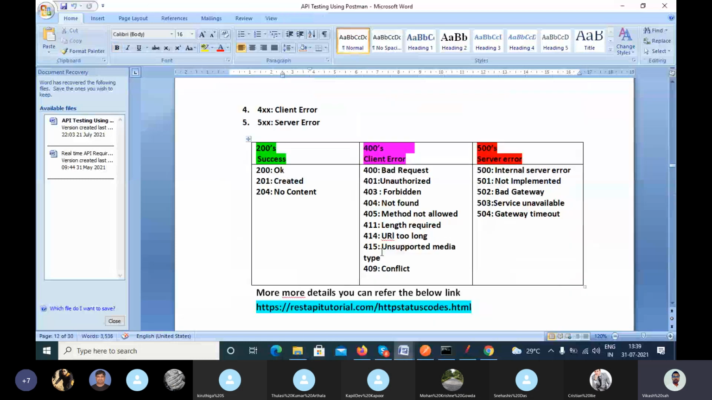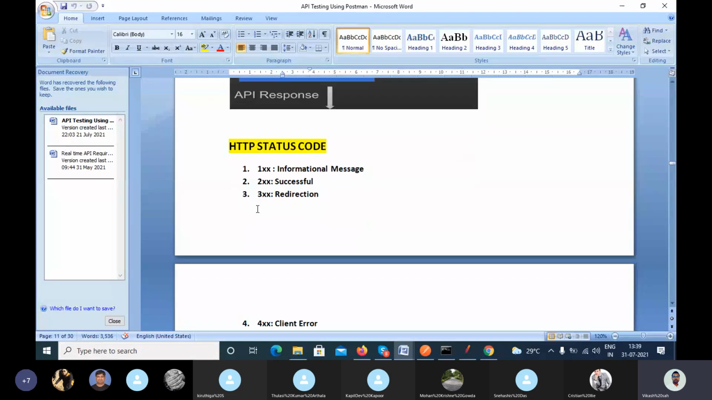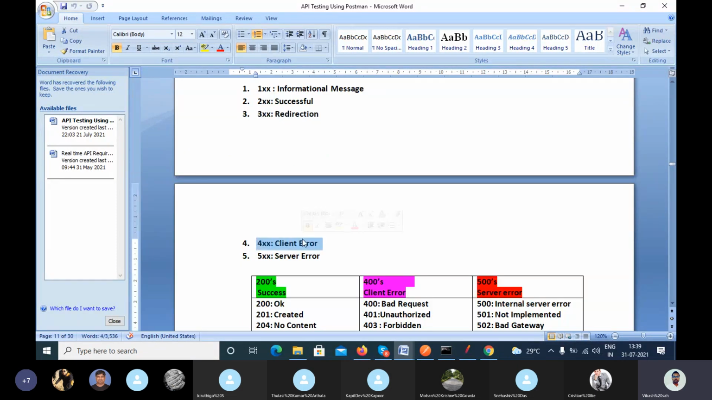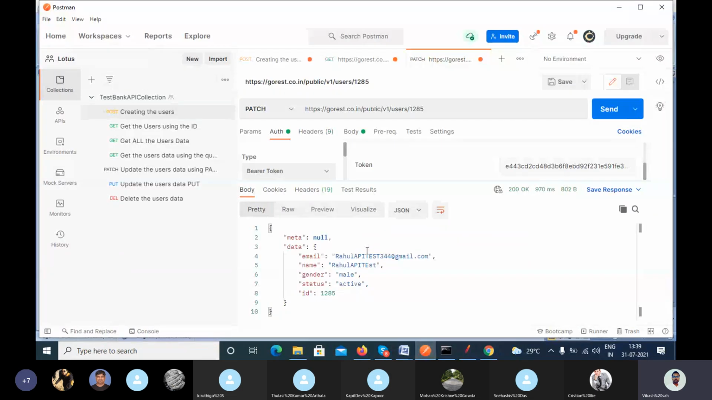If you are getting the 200 series, you can see it here. We have 5 types of status code. 100 series, 200 series. 200 series is the successful series, and 300 series is the redirection series. 400 series is the client error series. 500 series is the server error series. You can see in the 200 series we have 200, 201 and 204 no content. Okay, so you are getting the successful response.